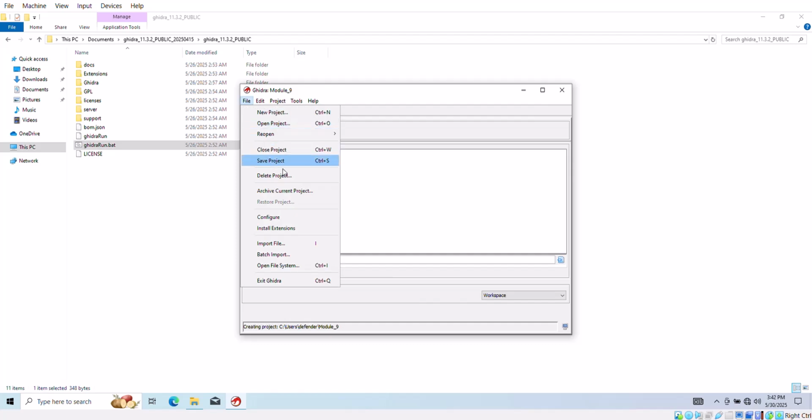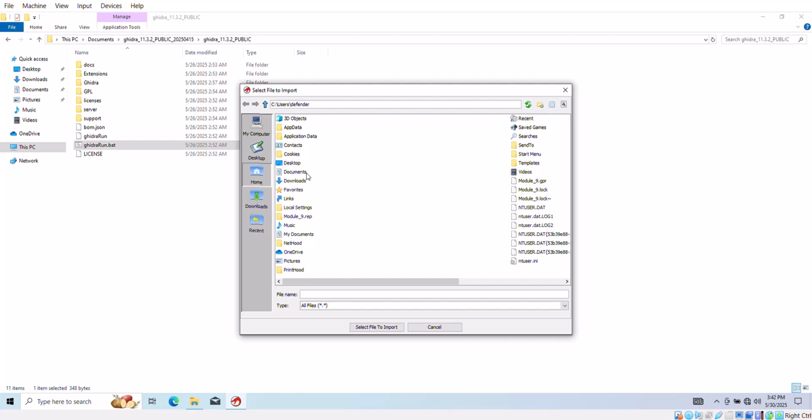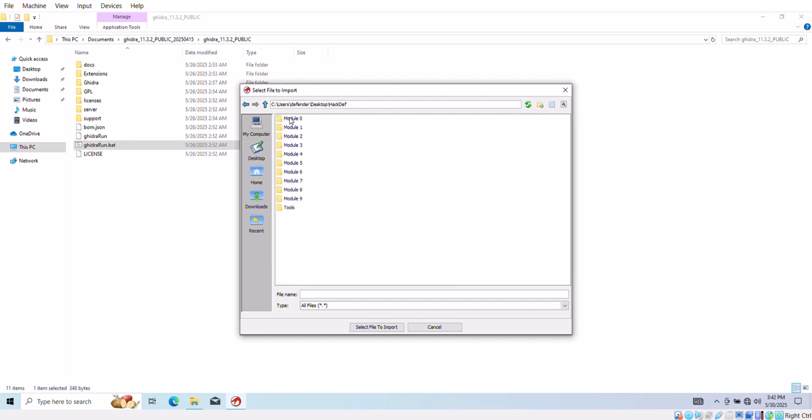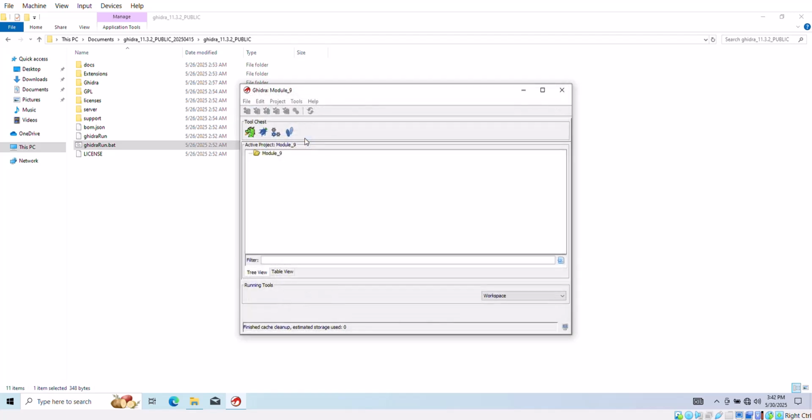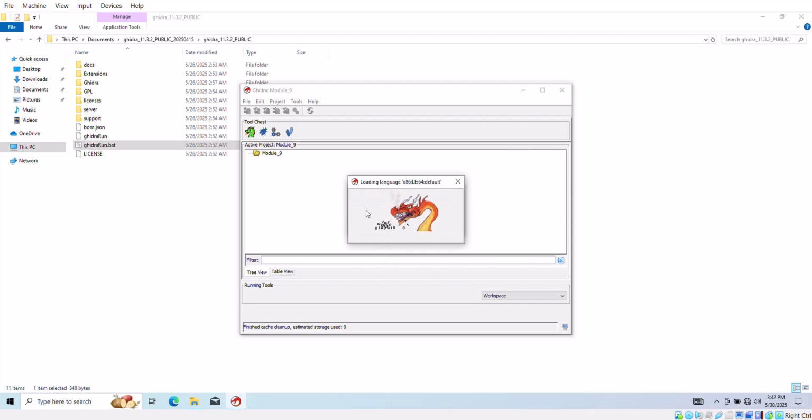So we click File, Import File, and we look for our program. So we go to Desktop, HackDev, Module 9, Lab number 1, and our POC. Okay. So now Ghidra starts parsing the file. It identifies it's a portable executable. We click OK, and it starts parsing all the metadata of the program.